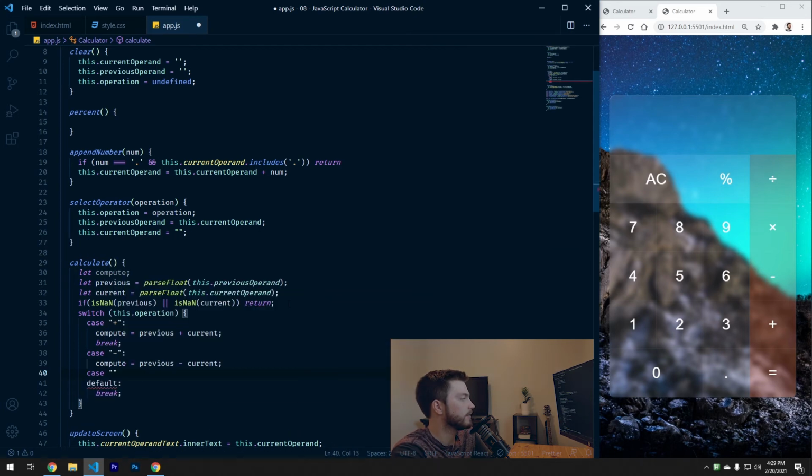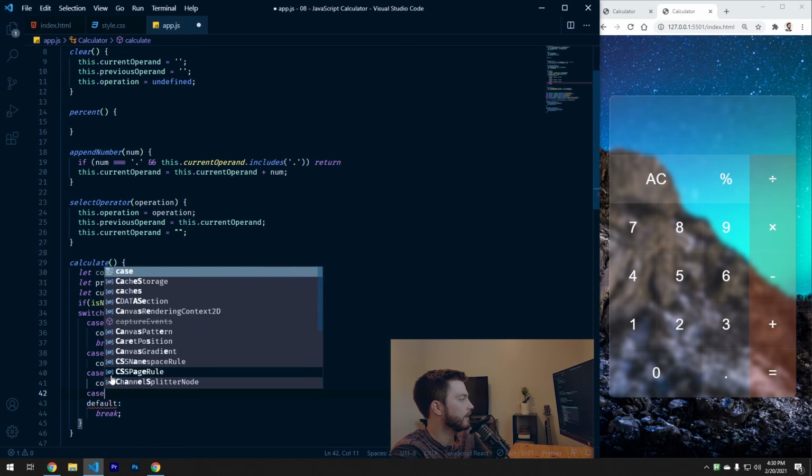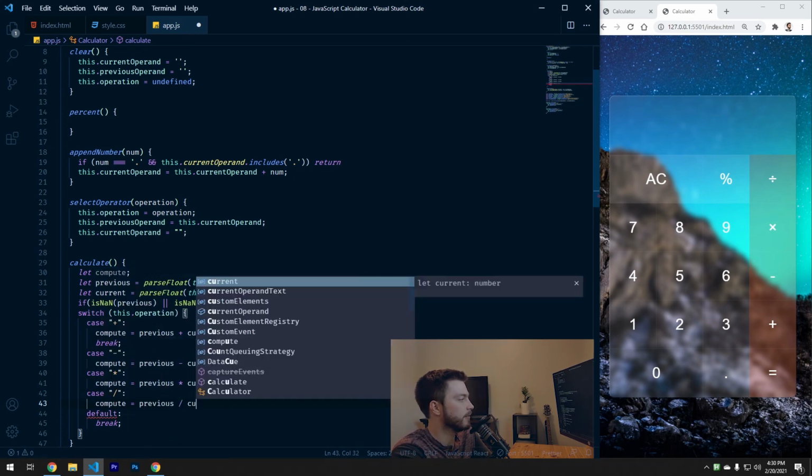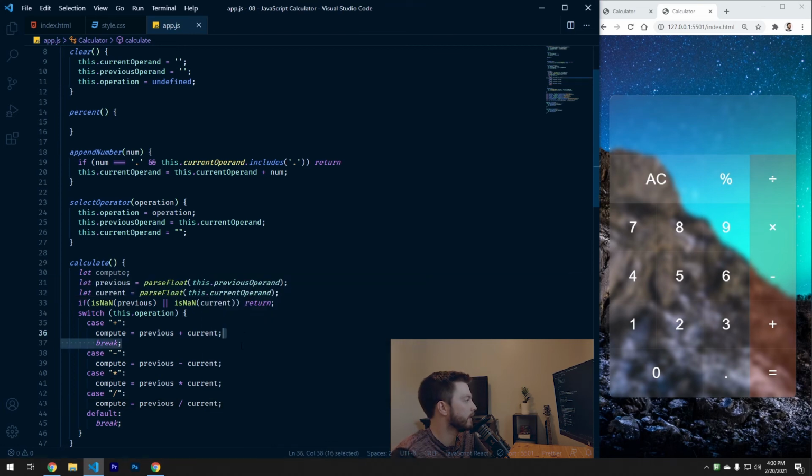And then here's where it gets a little tricky. We can't just put in times here. I guess we can for a placeholder, but it's not going to work properly, and I'll show you that in a second. Compute equals previous times current, and then the last part is case division. Compute equals previous divided by current. We also forgot this break in all of these.